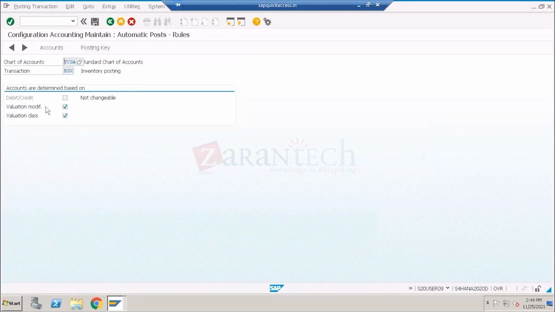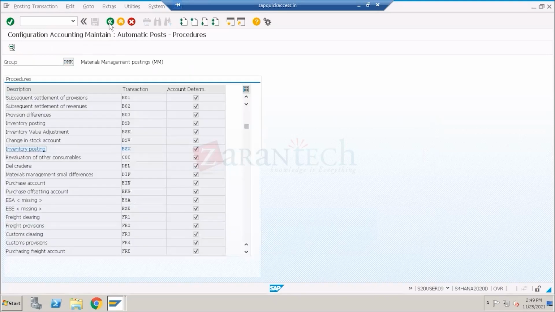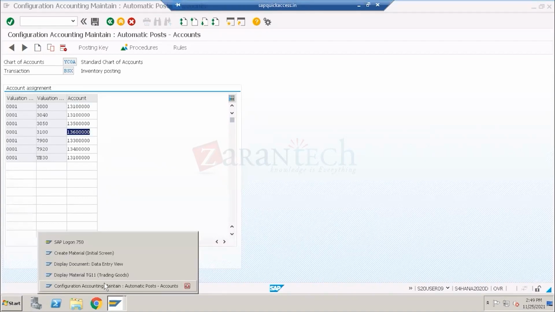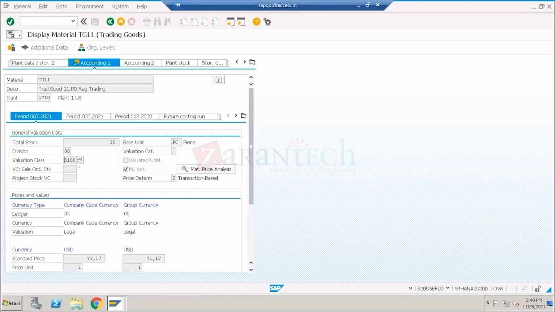Rules, account modifier, plans, grouping of all the plans, and based on the valuation class only it has to determine. If the valuation class is missing in the material master record, Mahesh, please make sure that you are not going to be triggering this particular GL account. I'm talking about the material master record. If I go and see the material master record, if the valuation class is missing.